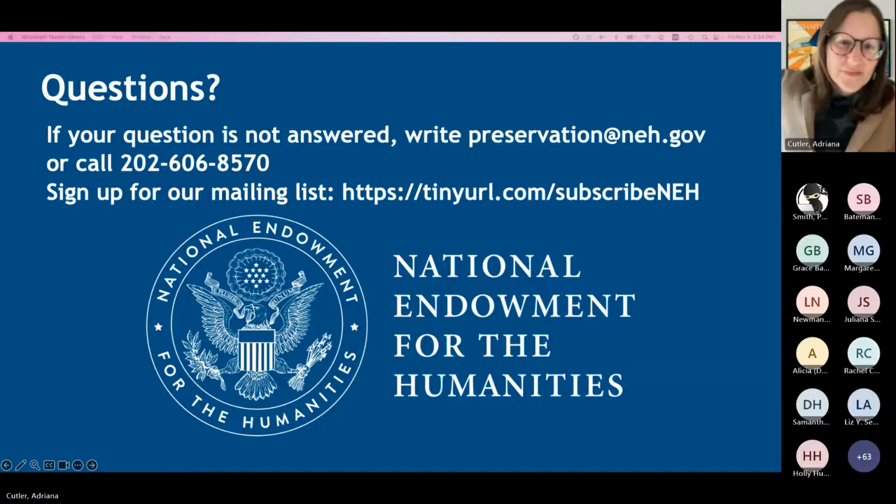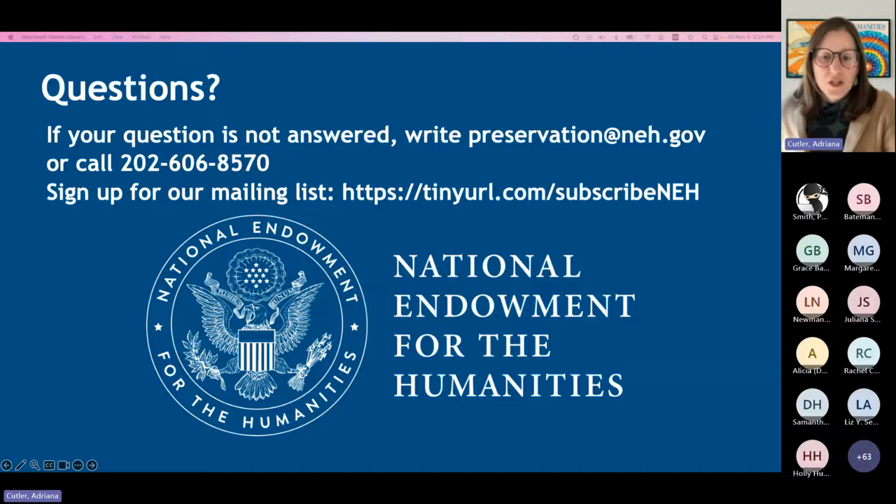The first is, can we apply for cold storage equipment with this grant? That's a great question. So yes, technically you can. We have definitely funded freezers and refrigerators for different levels of cold storage in the past.